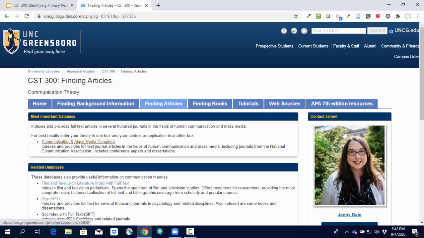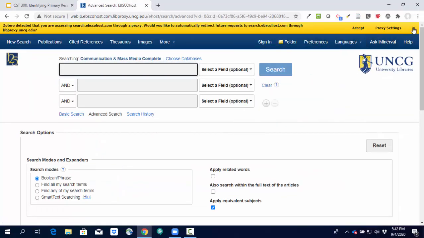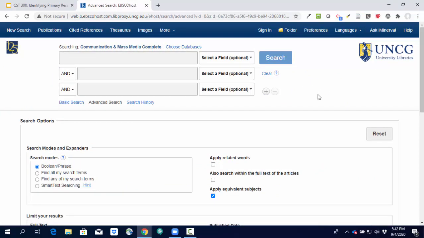So I'm going to click that, and you'll see it takes me to the same database we just looked at. We've just gotten to it from a different access point. The most important thing is that you get to it through the library somehow, whether it's through that course guide, whether it's through the databases page. You want to make sure that you're accessing it through the library so that you can get access to all of the great content that's in here.